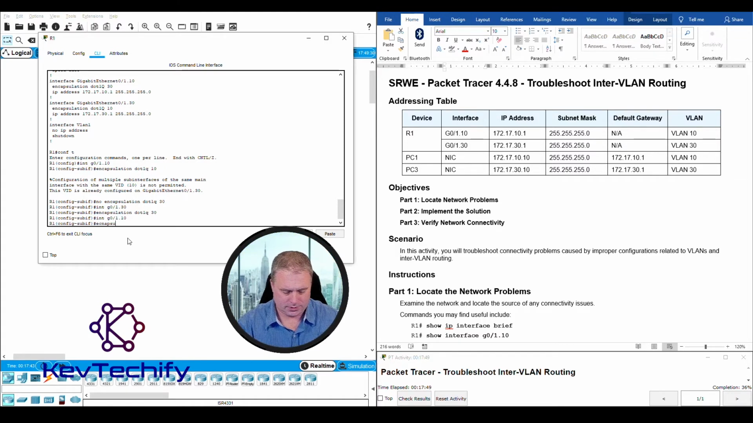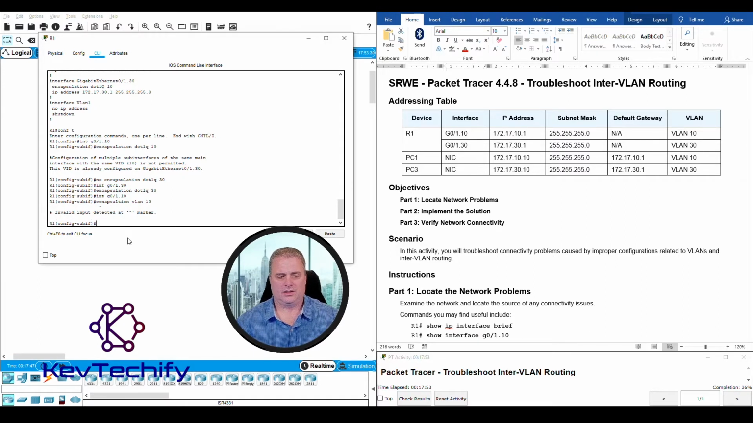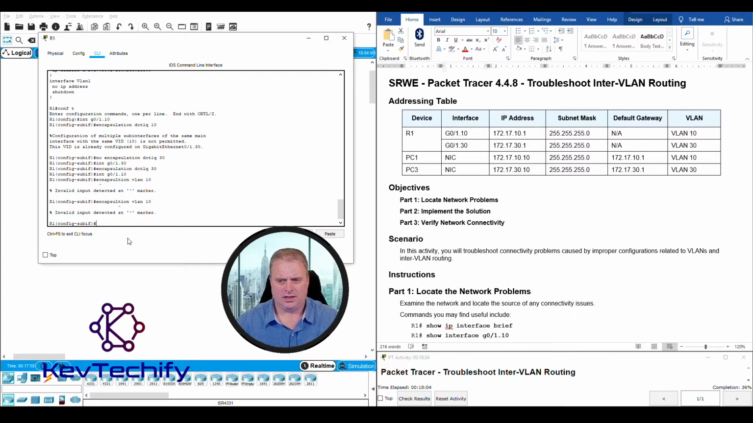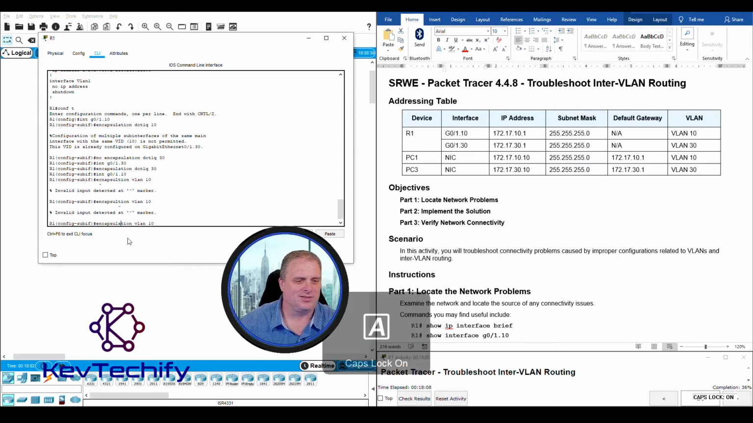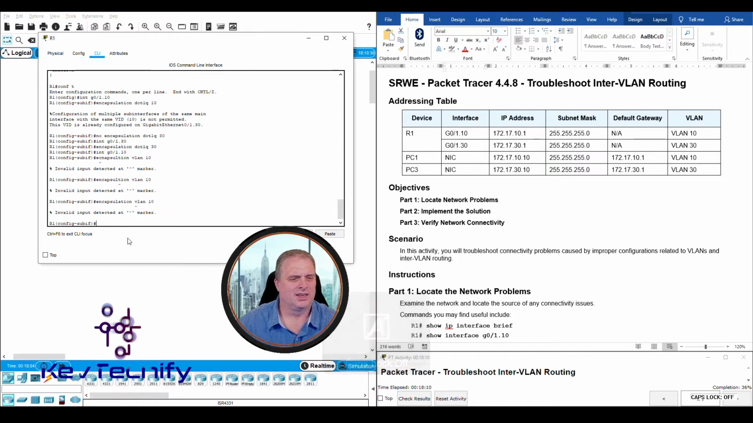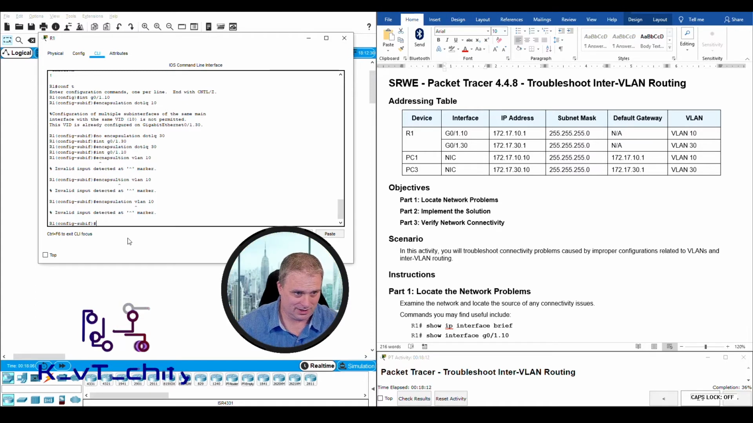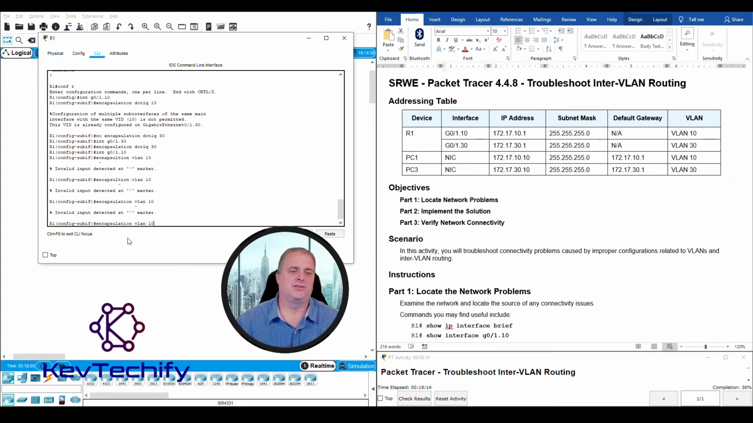Encapsulation VLAN 10. And I spelled encapsulation wrong. Let me correct that. Up arrow once, left arrow over. Take care of my spelling mistake. And I still spelled encapsulation wrong. And it's not encapsulation VLAN 10, it's encapsulation dot1Q.